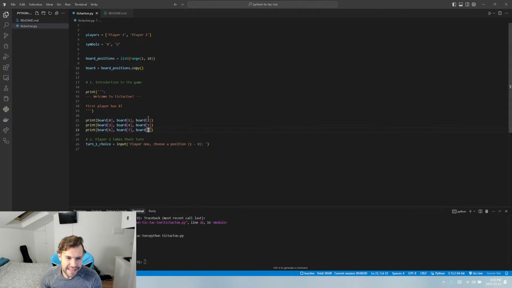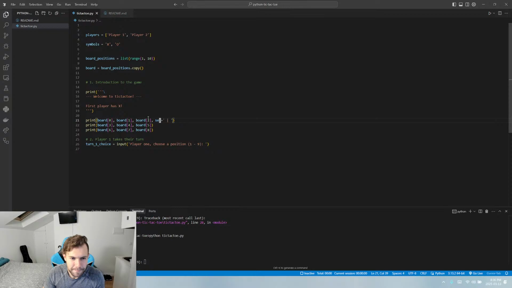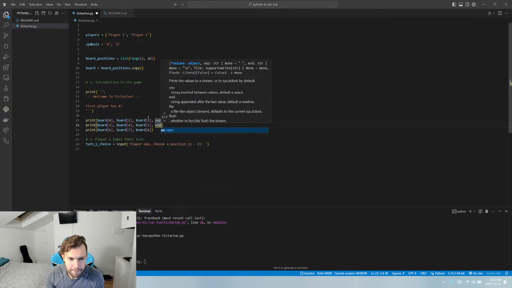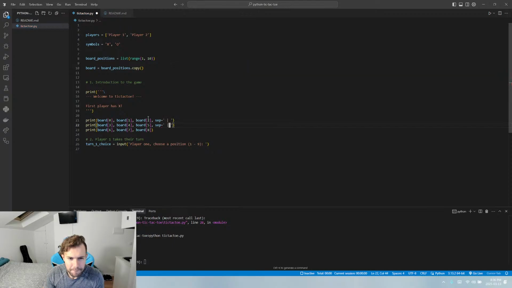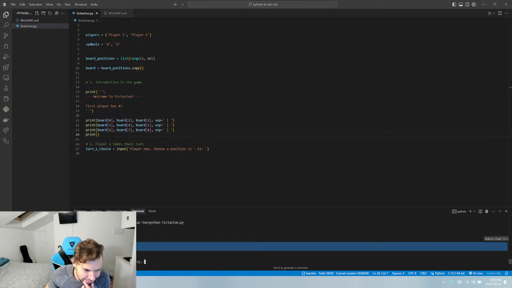The only thing here is that it's not going to print the pipes, which is my main issue with it. So sep equals space pipe on all of them. Like that. Do that again. And let's try it. Right. And then print an empty line at the bottom. So that's our board. That is how it ended up being printed.